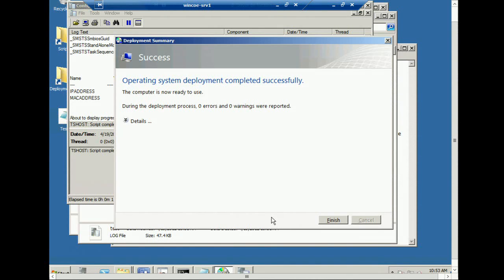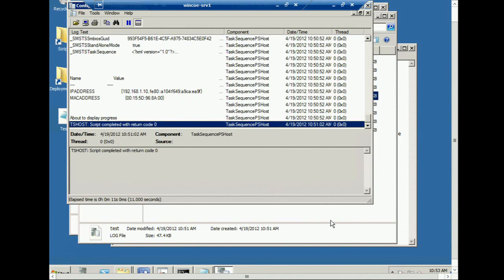That problem's been fixed. We have a hot fix into the task sequence engine that removes that 60-second delay. So now the success summary wizard will pop up immediately after the task sequence completes. Or the failure summary wizard. Or the failure. Okay, so we'll switch back.